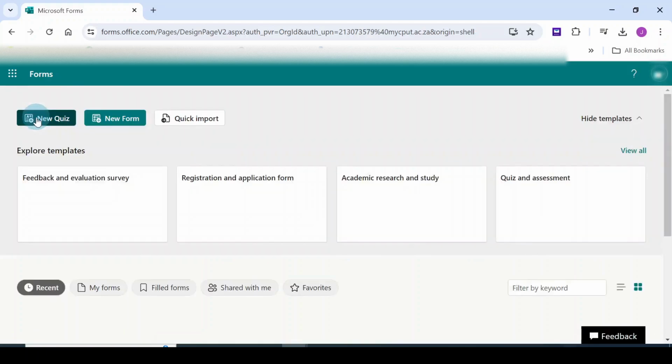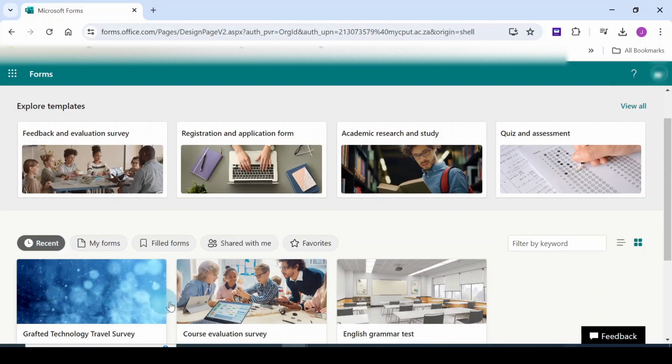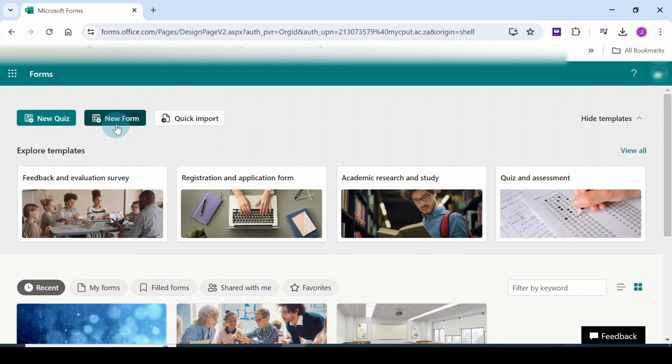I'll click on that. Now, down here, you will see forms that you earlier created, okay? Recent forms. These are different forms I had earlier created. All right. Now, let's create a new form. So you click on this section to create a form.